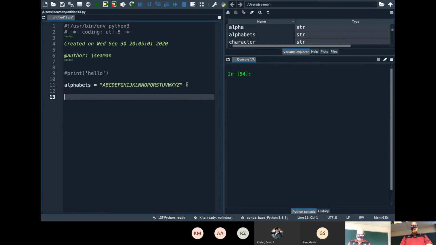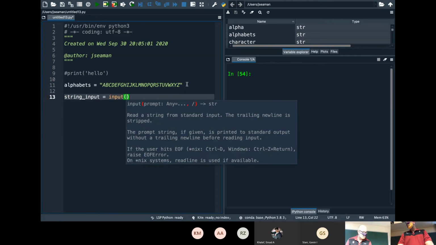As you see, there's no correlation of how things are done. So I'll put string input equals, and I'll put input, and in parentheses I'll put enter string right here.